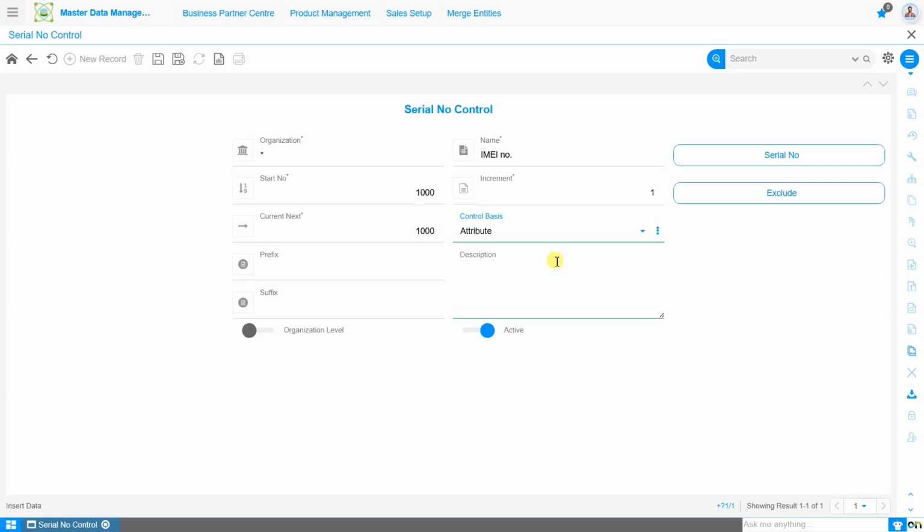attribute level. Now, the prefix is a static string added before the serial number and is typically used to indicate the type of document or the department responsible for the item. For example, a prefix like IM can help in quickly identifying the nature or origin of the serial number. Similarly, the suffix is a static string added after the serial number and serves the same purpose of classification or identification. Lastly, the description field allows users to add supplementary notes or context about the serial number control. However, this field is optional and has no functional impact on the system's behavior.